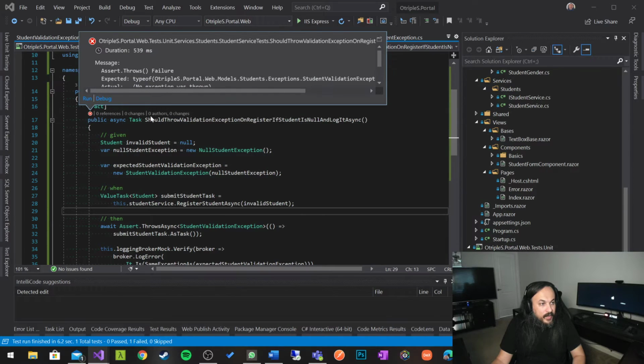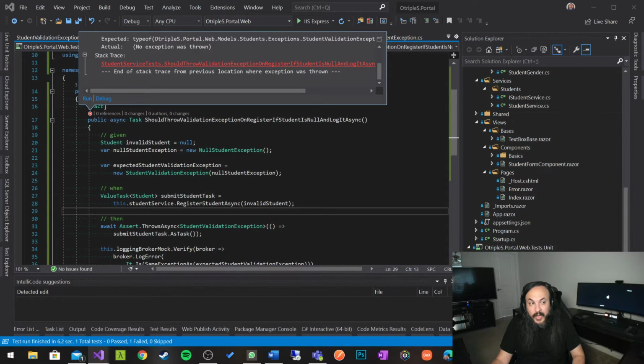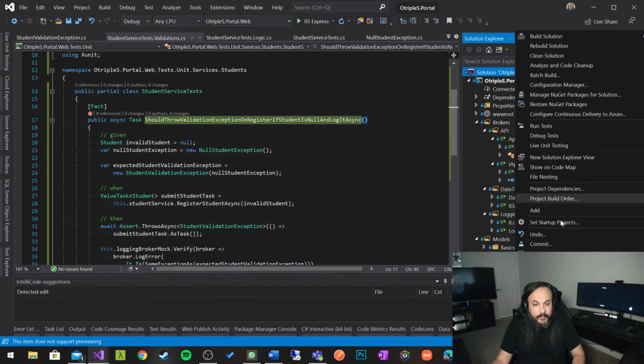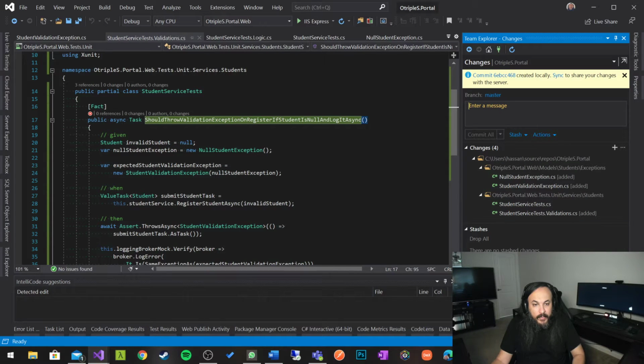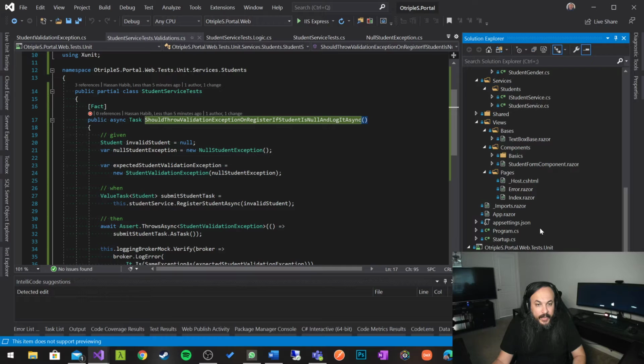And this guy is failing. And this guy is failing because it says I expected you to throw a student validation exception, but in reality, what actually came back is that no exception was thrown at all. Great, that's a failing test. Let's go here and do a commit. And in my commit, I'm basically going to say, here is my test. I'm going to say fail. This is a failing test. All right. So let's go ahead and make this pass.